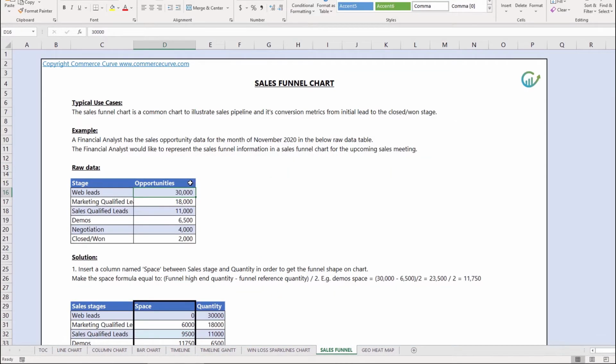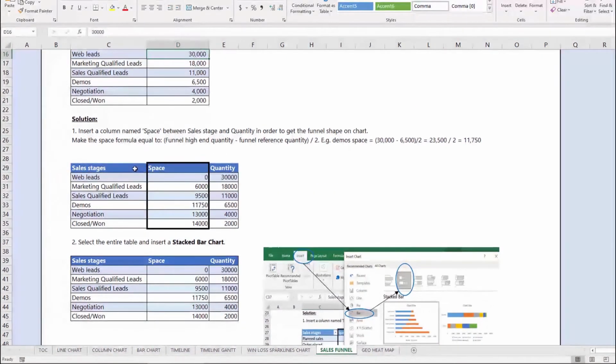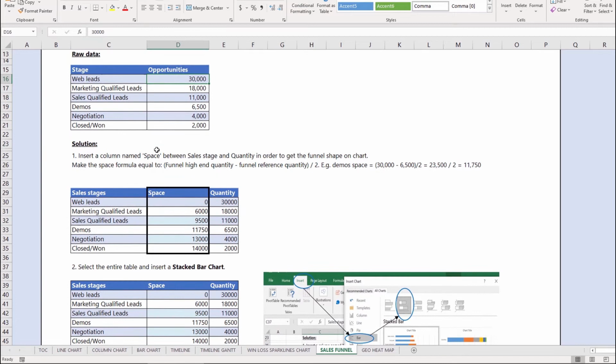So in our example, a financial analyst has the sales opportunity data for the month of November 2020 in the below raw data table. The financial analyst would like to represent the sales funnel information in a sales funnel chart for the upcoming sales meeting. So the raw data is shown in cells C15 through D21. We've got the stages and the opportunities which are in each stage. So in order to start creating the sales funnel performance chart, the first thing that we need to do is insert a column between stage and opportunities called space.